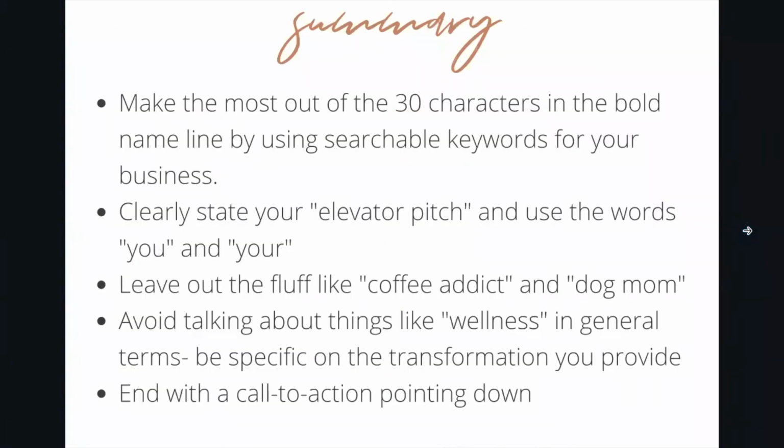To summarize what we talked about in the bio, you want to make the most out of that 30-character name line by using searchable keywords for your business. Again, this is not the place to get cutesy or to use acronyms that people might not know. You want to think about what people are searching for. You want to clearly state your elevator pitch and use the words "you" or "your."